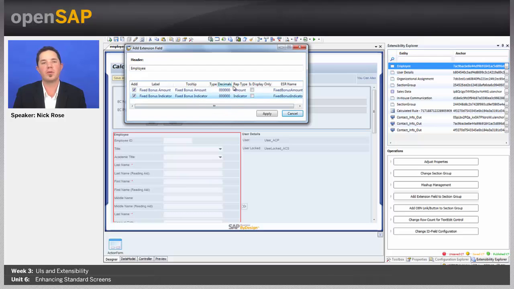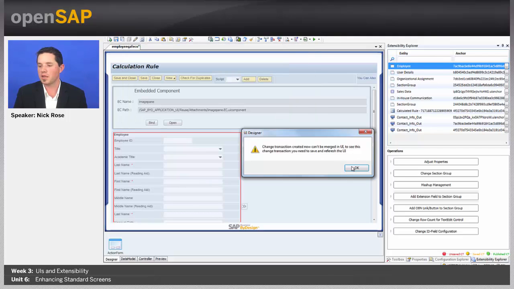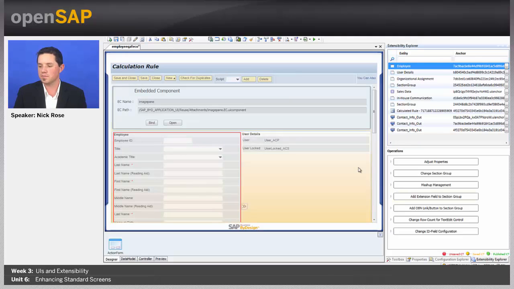It tells me some info about the fields here, what the data types are. I can say if they're always display only or not. So maybe I have a field that I intend to always be read only. Nothing should ever be maintained. And then what's the actual name that I gave that element. So let's say apply, and it gives me this little pop-up about change transactions. I'm going to open this little arrow next to my operation here, and you'll see a couple change transactions.